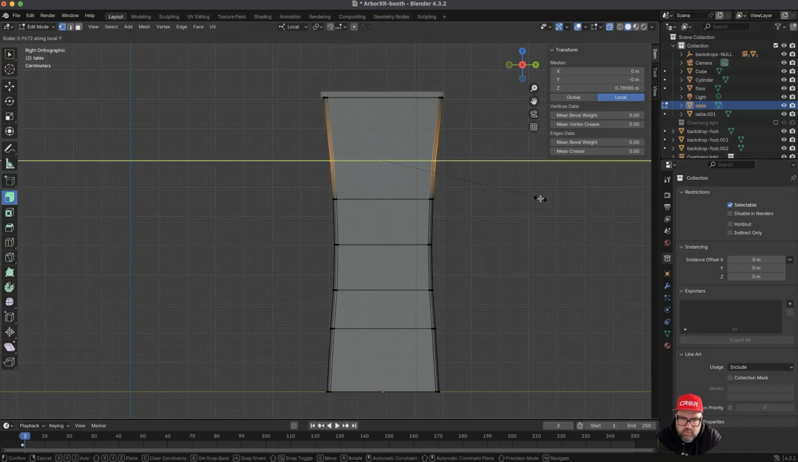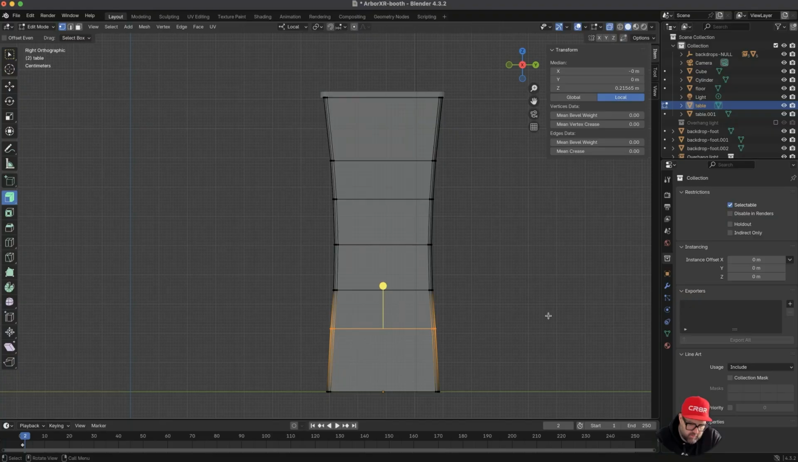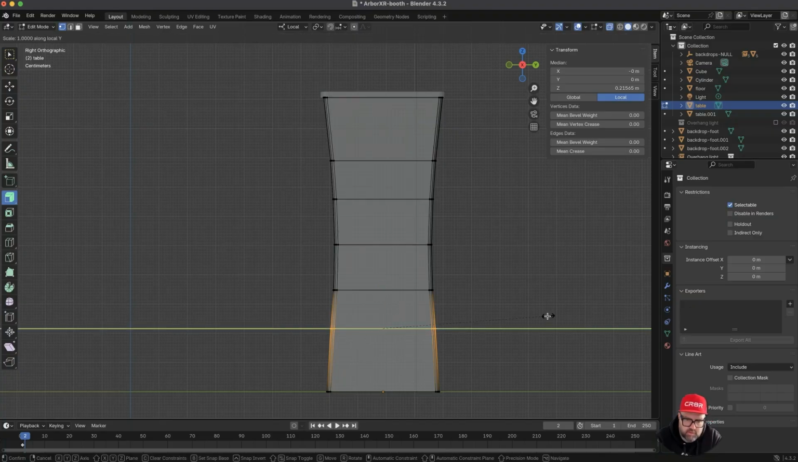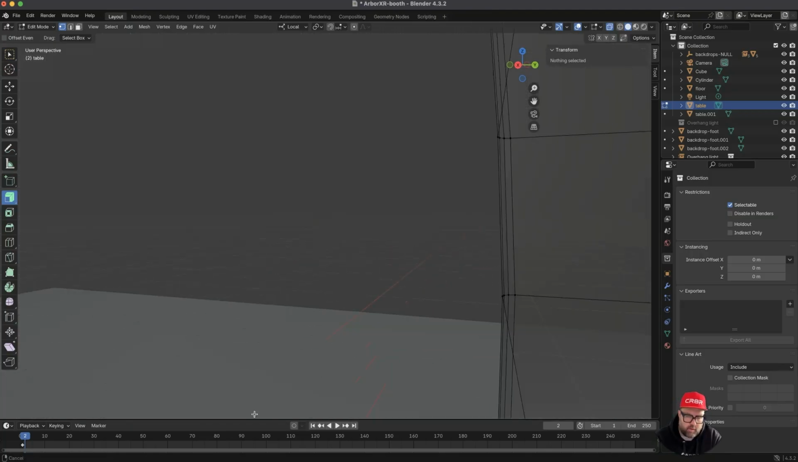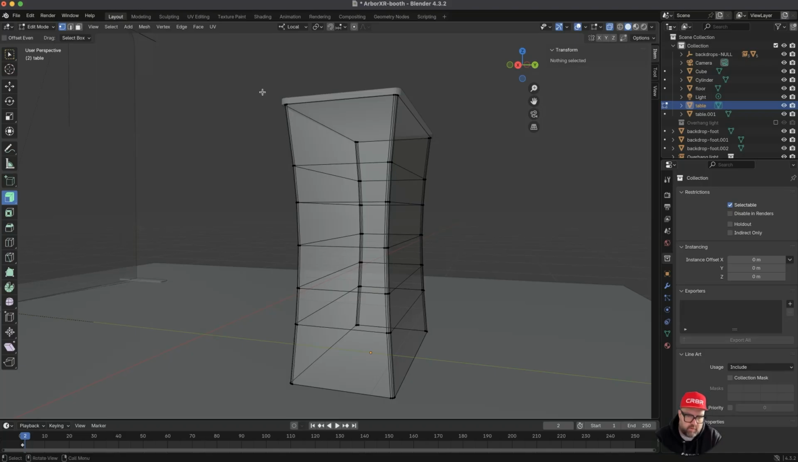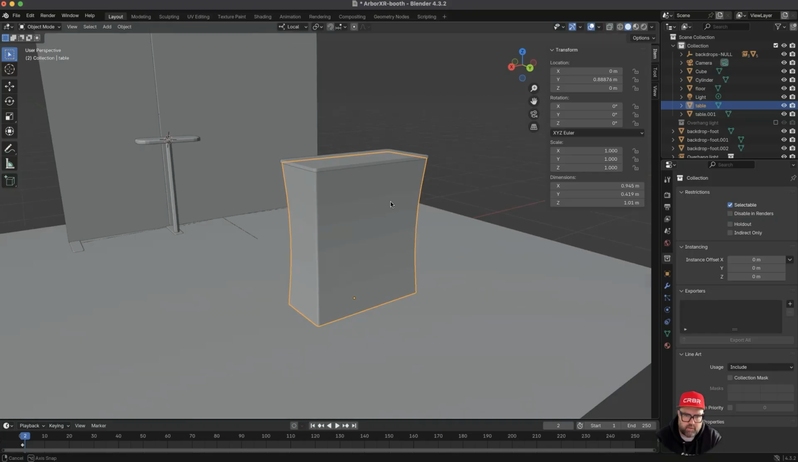Ever so slightly. Normally I wouldn't want to do this after I've beveled the edges, but the movements that we're making are so subtle it shouldn't mess things up too much. Alright. Get out of X-ray mode. Alright, that's feeling better.